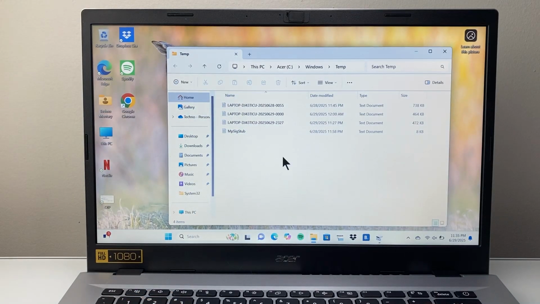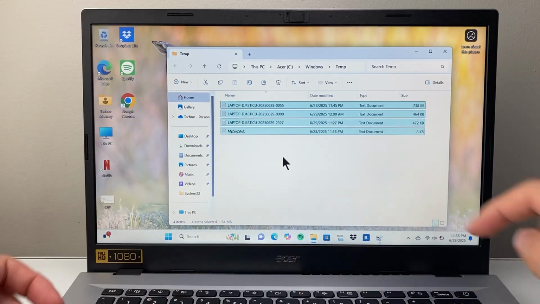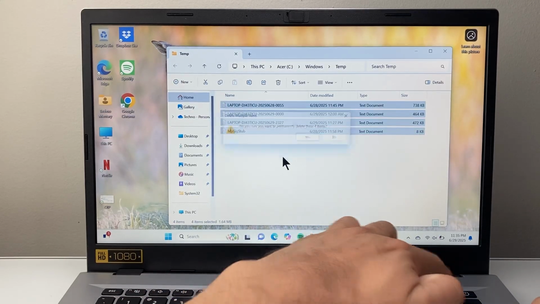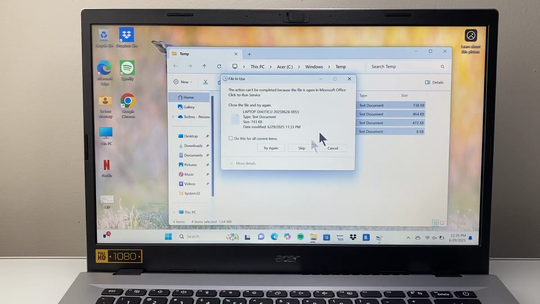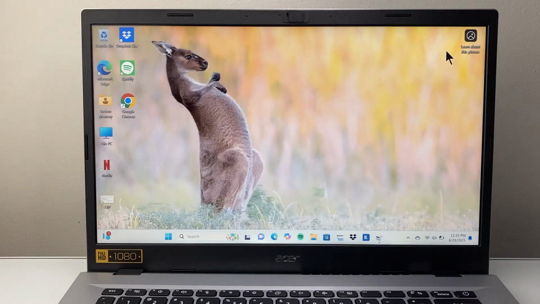These are temporary files that aren't really necessary. Same thing, we'll do Control A on our keyboard and Shift Delete to delete these files. We'll delete as much as can get deleted, skip the ones that won't get deleted, and then close that out.